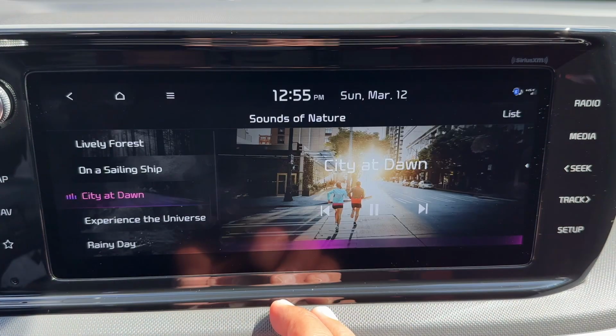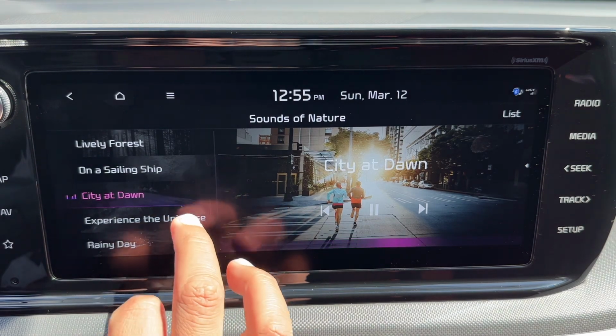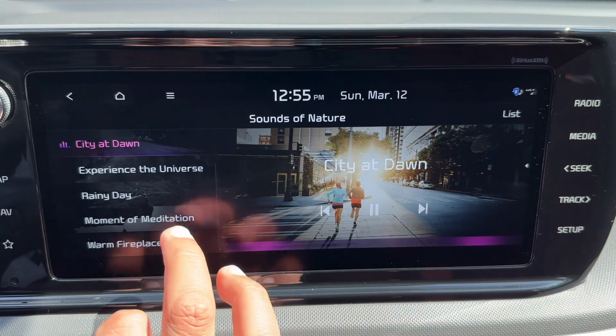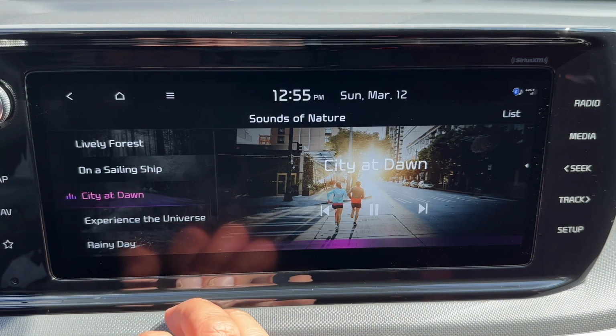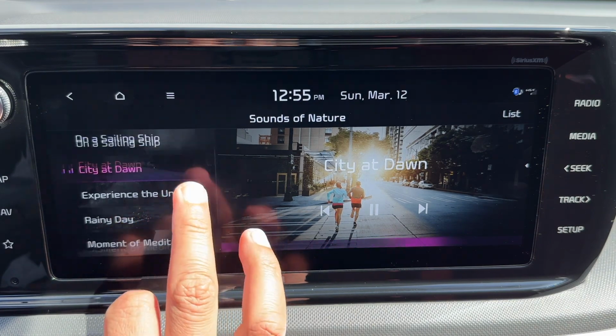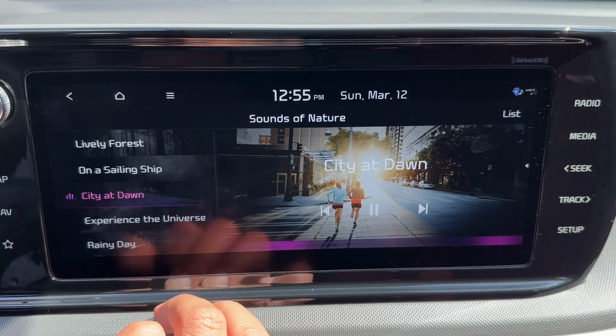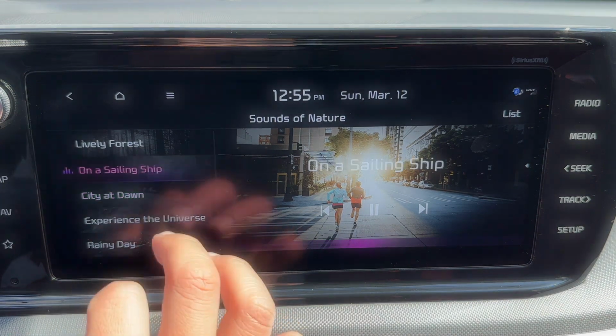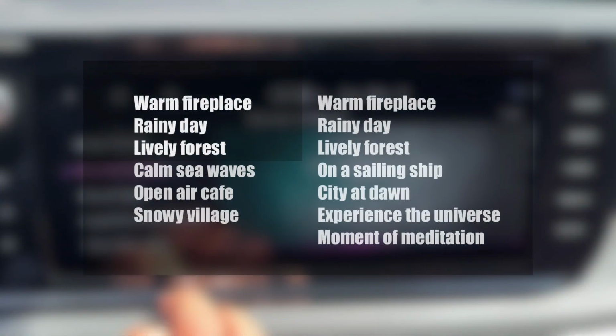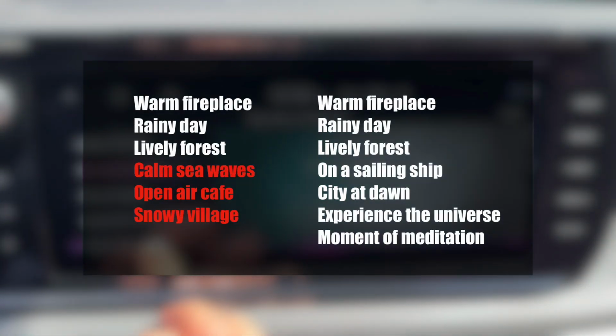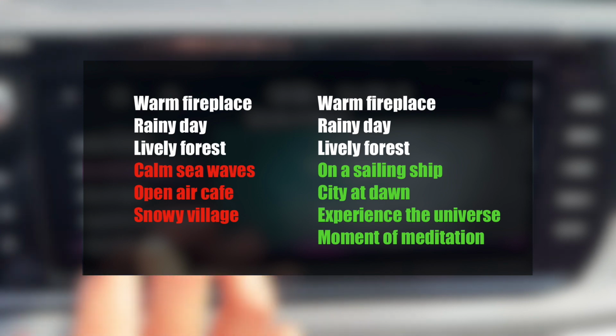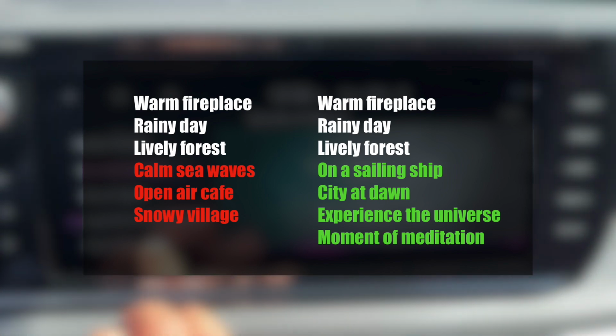Now let's talk about sounds of nature. This is one of the most talked about features in the Kia website. I mean, it is not a big benefit for us, the users. I don't know why they made a big deal about it. These are the changes they made. They removed these songs and added these new ones. They also changed the background image, and that's it here.